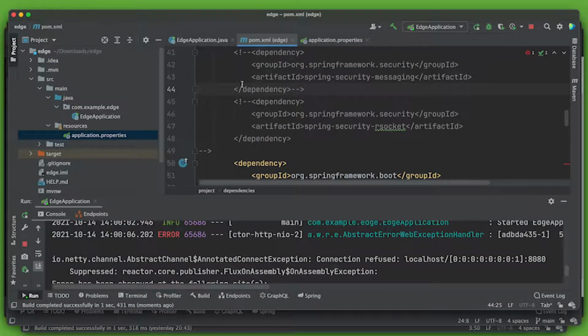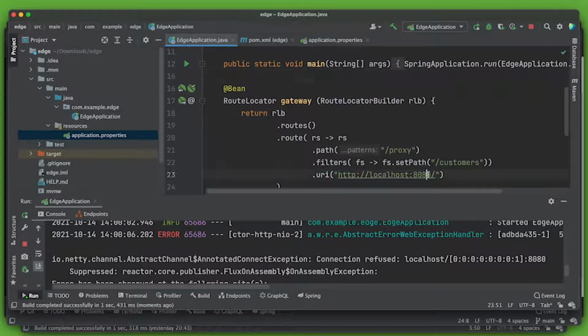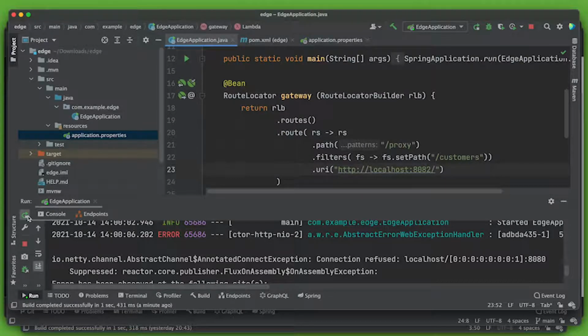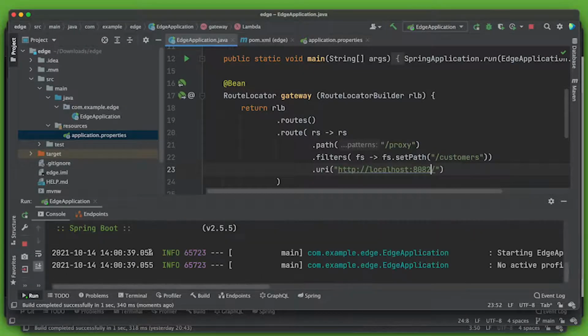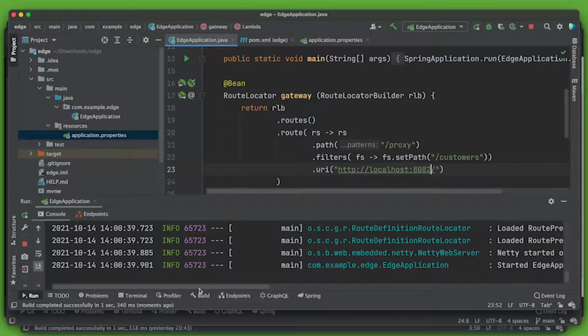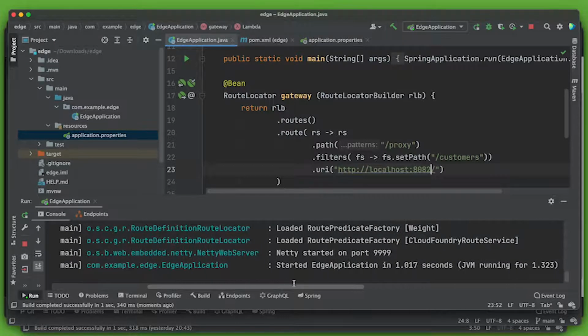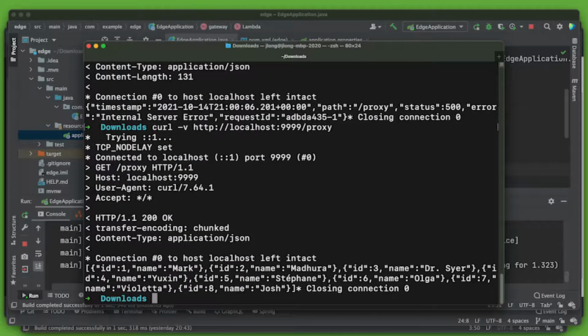So we go to the edge service here. Restart. All right, very good. So there's our edge service on port 9999. There's our JSON data from the downstream service. So what we've done is we've proxied the request to the downstream service and we've gotten the data back.